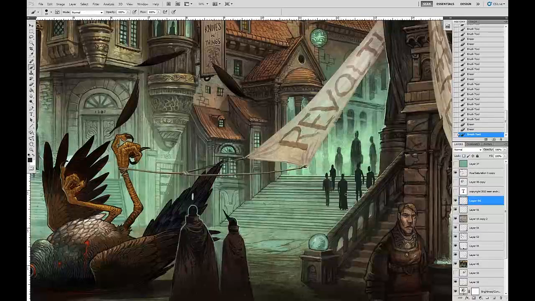Keep redrawing this guy. Again, let your brush guide you a little bit. Don't worry about it being a little messy early on. You can kind of play with these shapes.